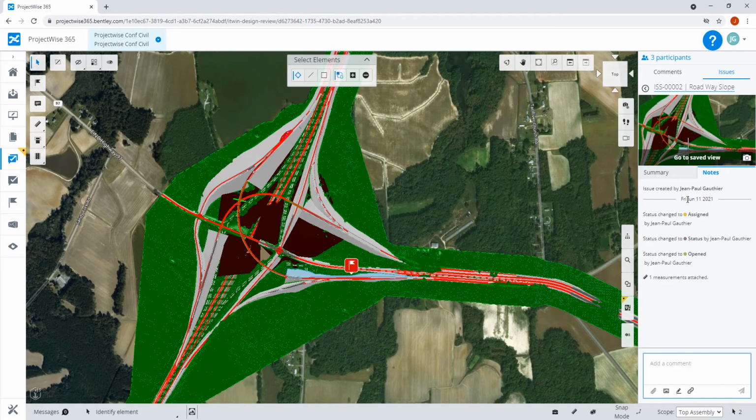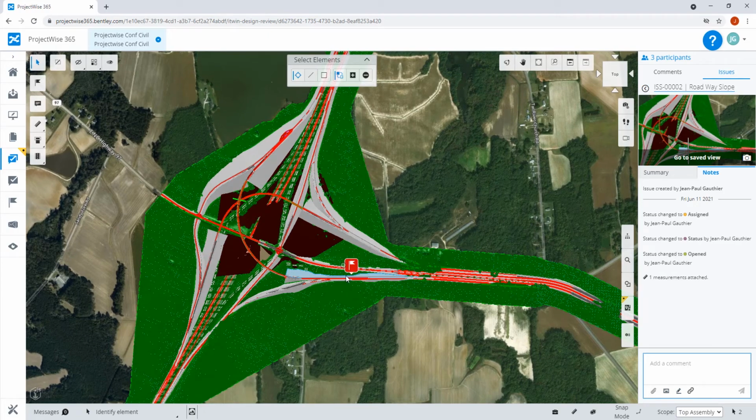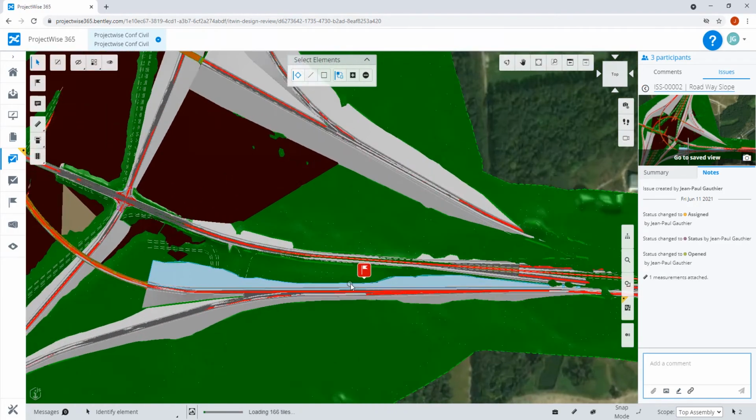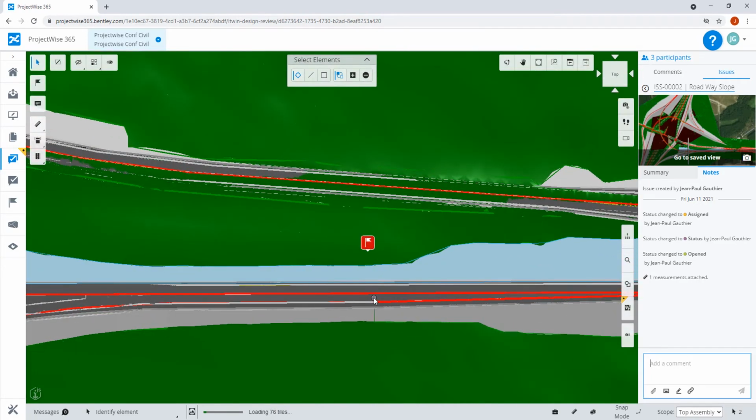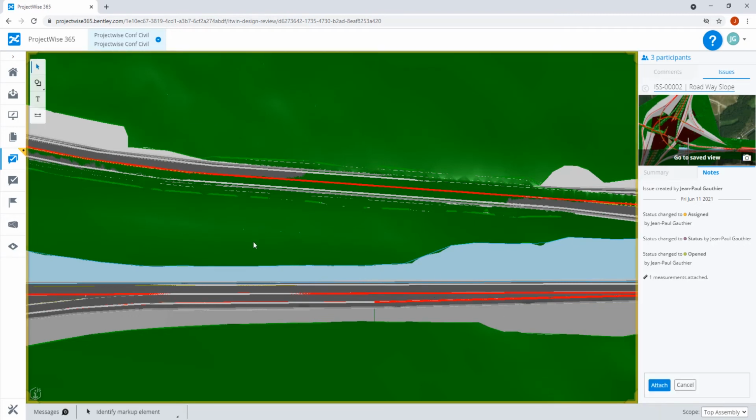So not only is it inside the design review, where other people inside our design review can see it, but we also can view it inside our ProjectWise 365 project as well. So we don't necessarily have to open the design review application. We can respond to it inside of the ProjectWise 365 Issues tab.